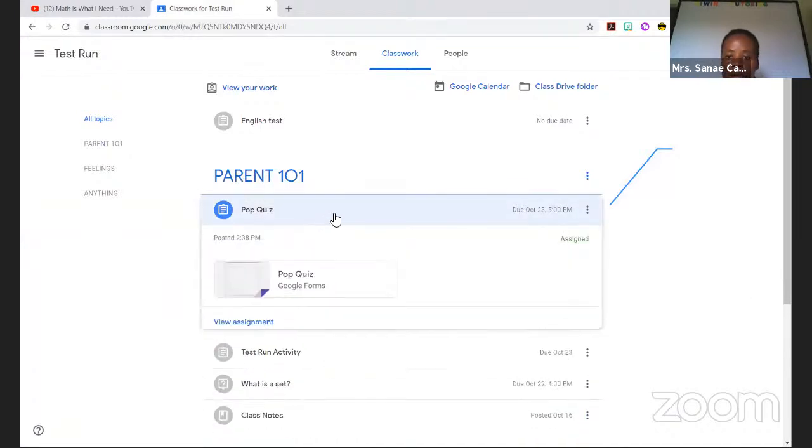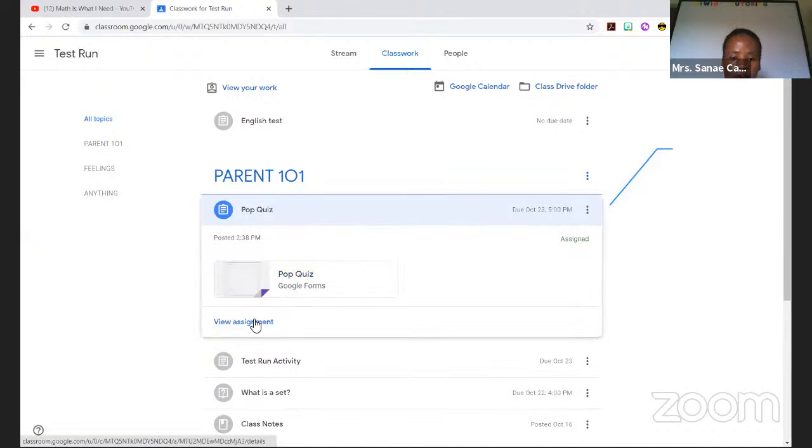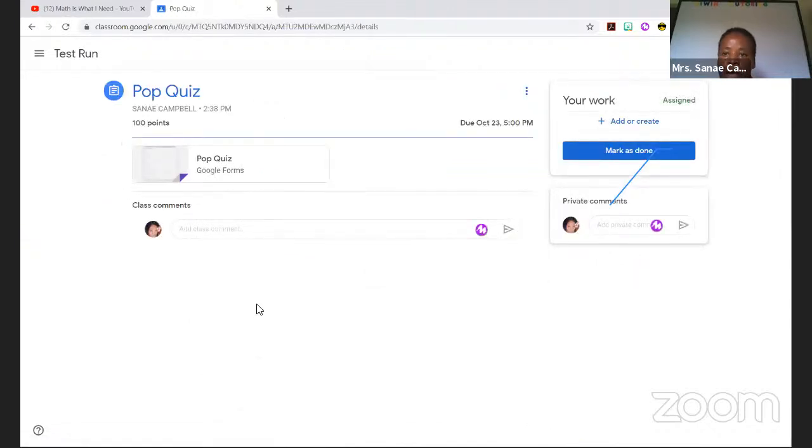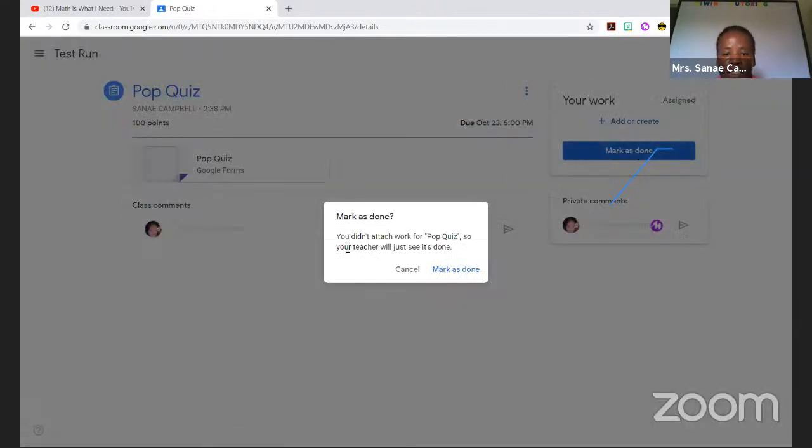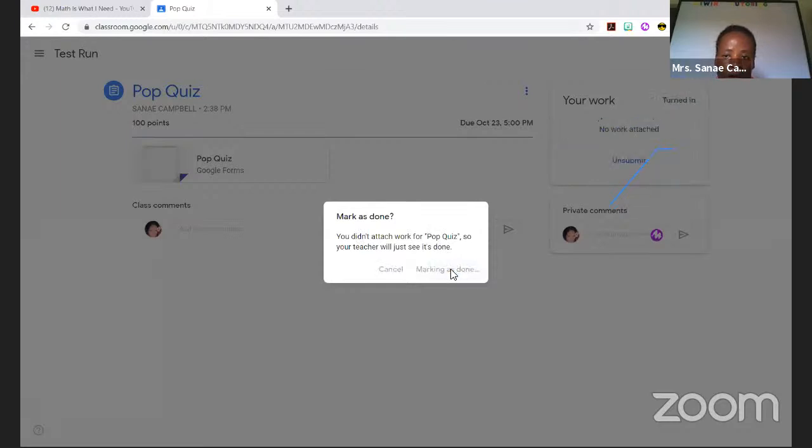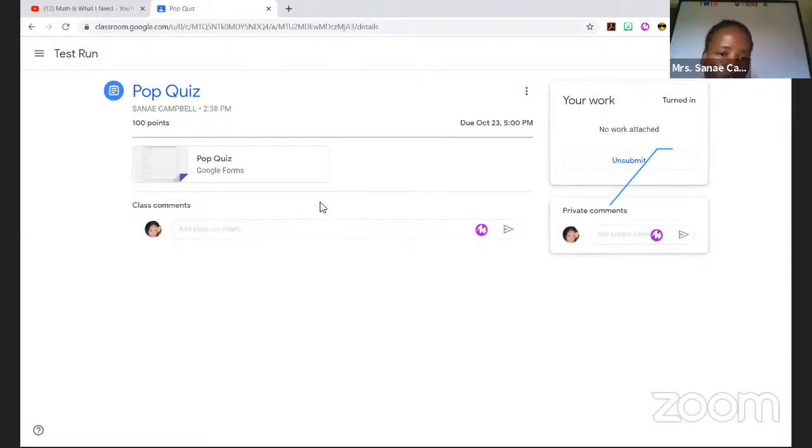Now, on the pop quiz, when you click on it, it says assigned, view assignment. When you click on view assignment, it says you didn't attach your work, but that's not true. Your work has already been submitted. It's a quiz, and you don't submit your quiz in this section. There's no need for you to submit the quiz. Once you finish and you click submit on the quiz itself, do not worry yourself. Your work has been turned in.